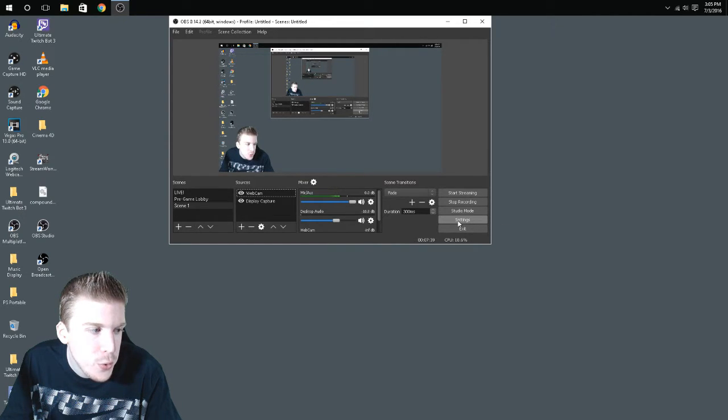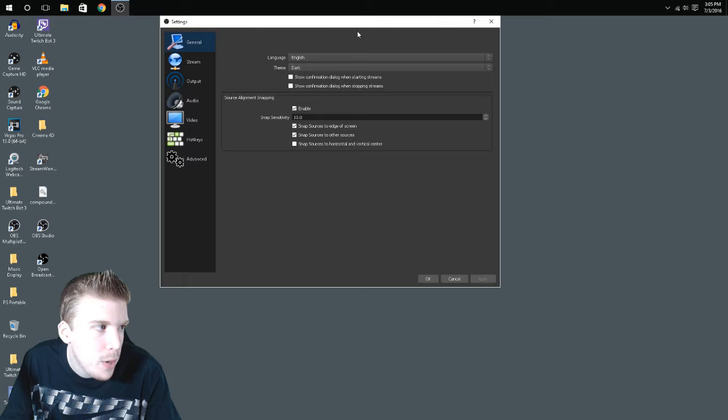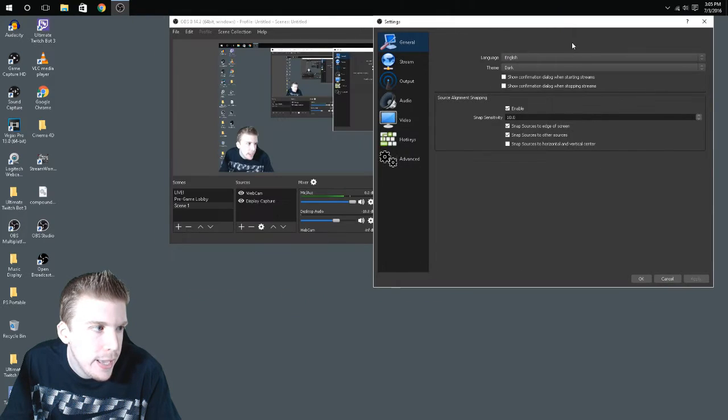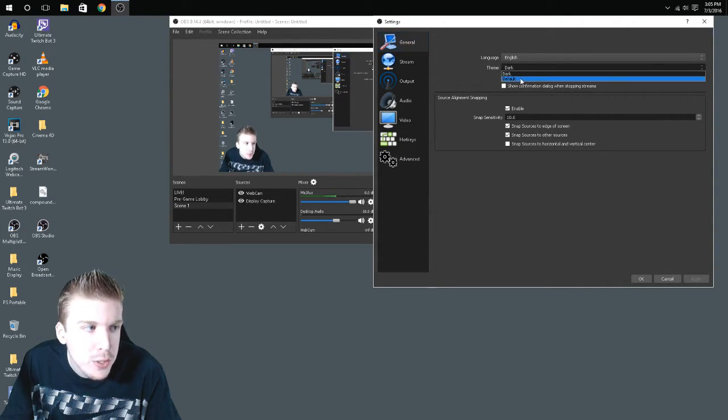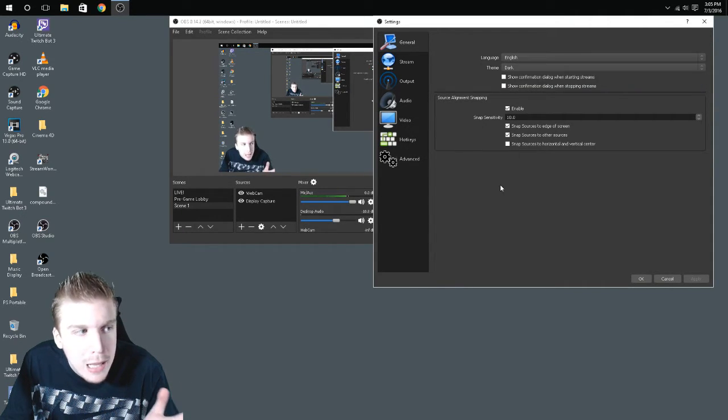So what you want to do right now is go to settings. This is going to pop up here. And general doesn't really matter. Just leave everything the same. The theme right here is, of course, what I have it on. I have it on dark. You can change it to default and it'll be a brighter color. It'll be white, but I like the dark theme, to be honest.